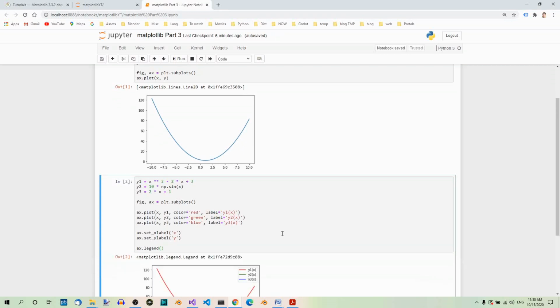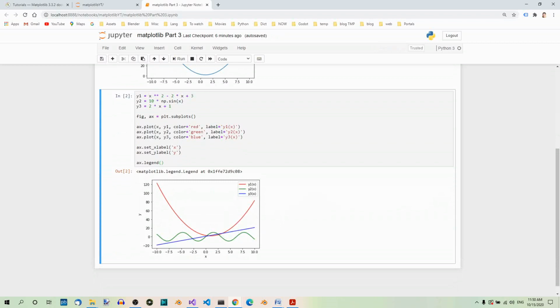Control Enter. Here's the plot. As you can see, now the three functions are in different colors. The quadratic function y1 is in red. The sine function y2 is in green. And the linear function y3 is in blue. We can also see the labels in the legend. Here we're adding the legend, here it is, with the colors of the lines and the names of the functions.